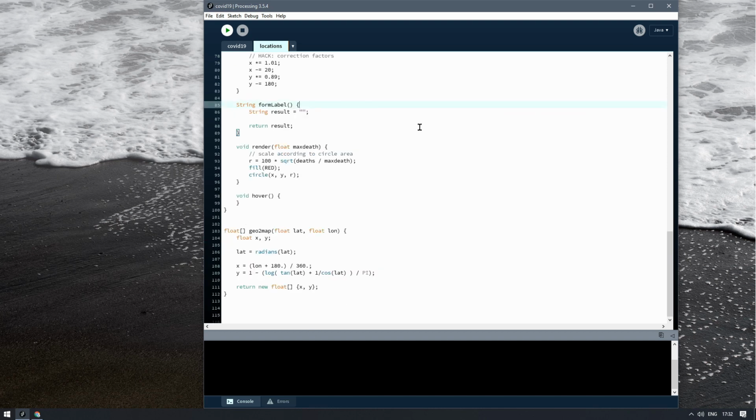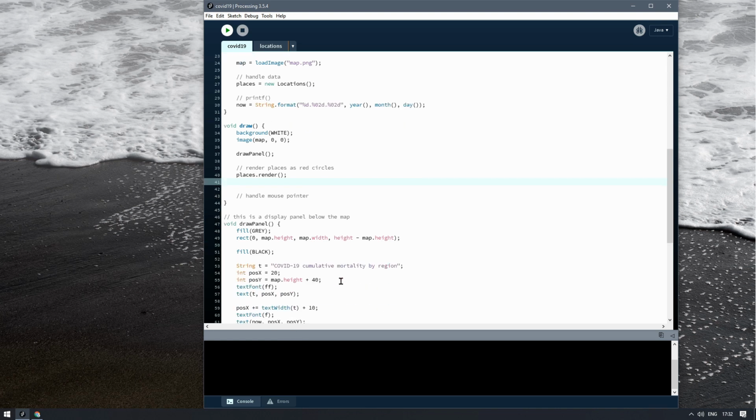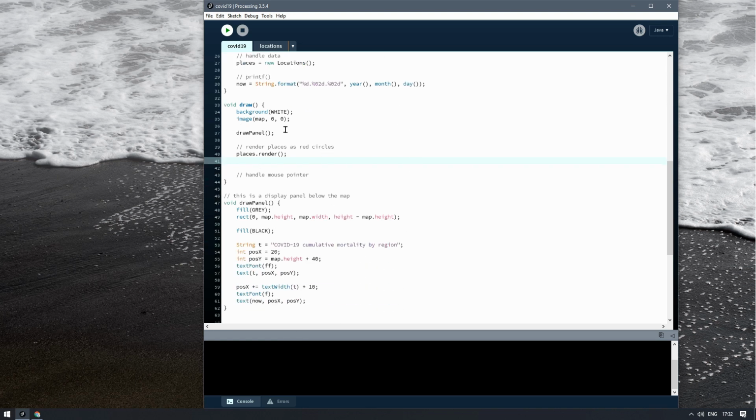So let's get the interactivity working so that we actually can have some context sensitive information based on where our mouse is pointing. And what I would like to do for this is go back to the main program and our draw loop, and we can see we're drawing the panel. We're rendering our places as dots, and then we have a comment waiting for us here to handle the mouse pointer. So let's do that first thing.